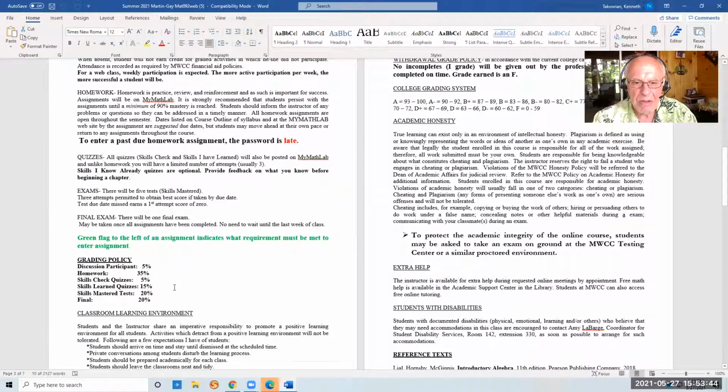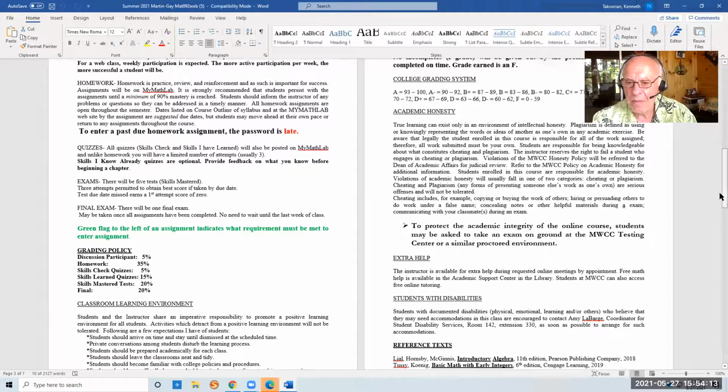The grading policy is made up of discussions, homework, skills check quizzes, skills learning quizzes, skills mastered tests, and the final. You need to earn an average of 73% or better to be able to move on in your math career. Passing with a 60, 65, or 70 percent, although passing as a course at Mat092 Community College, does not allow you to move forward into your math sequence of courses.